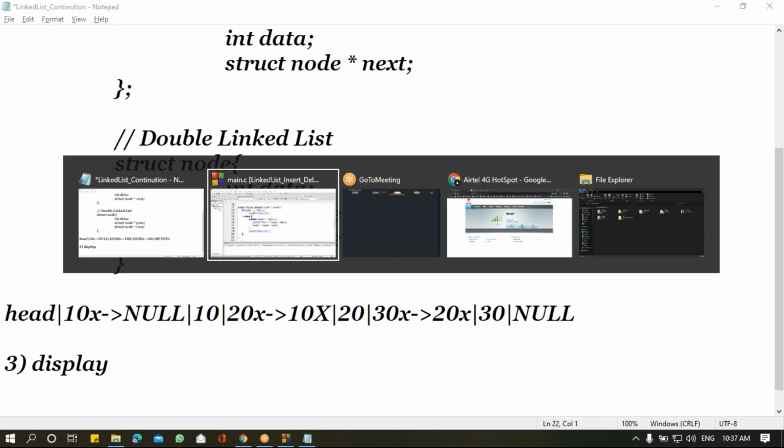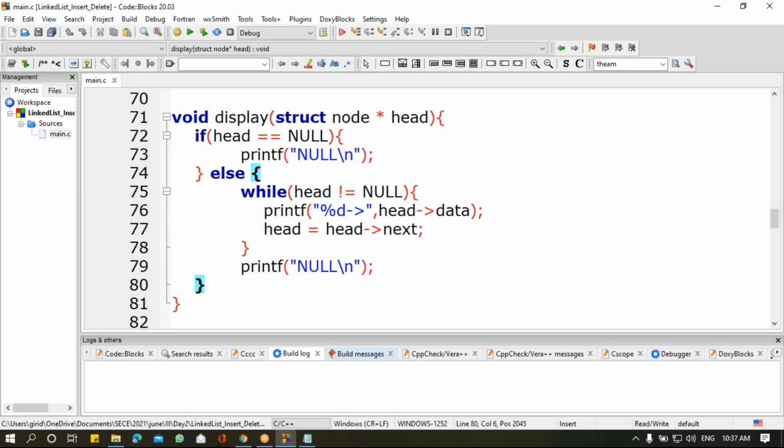I'm taking the already existing program. So we started with this display. What I'm going to do is display my entire list, all the nodes that are present inside my list.